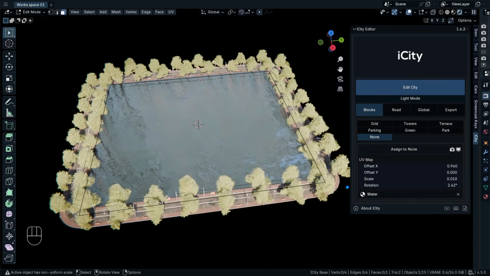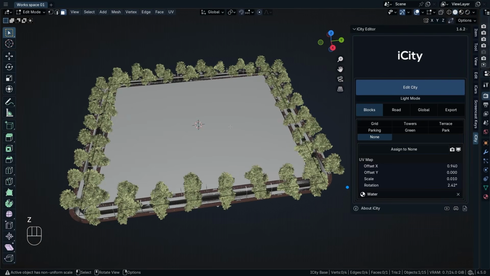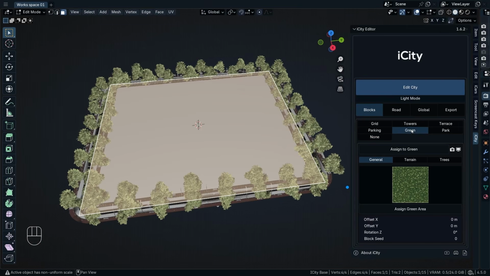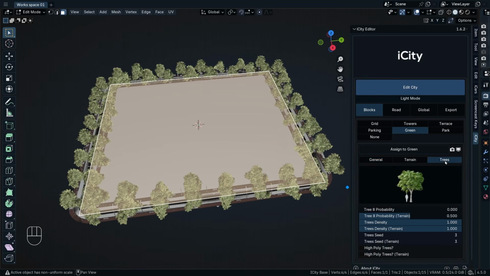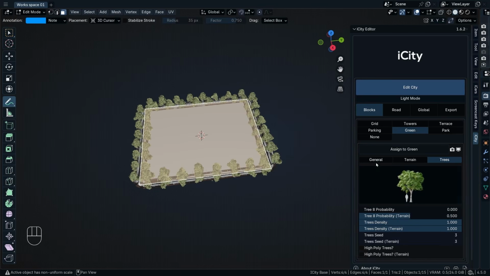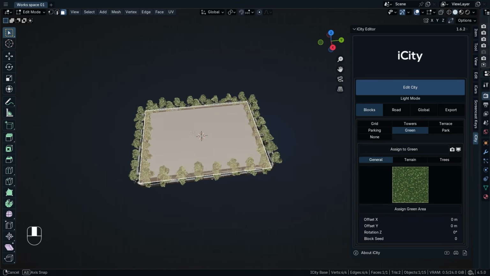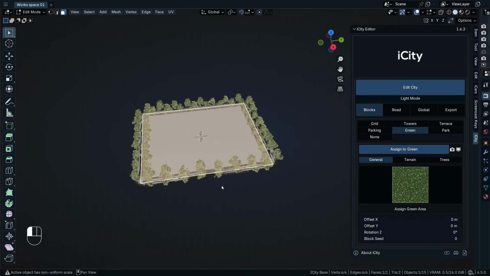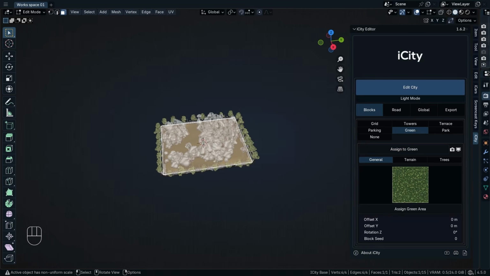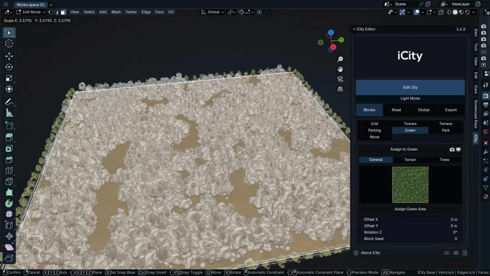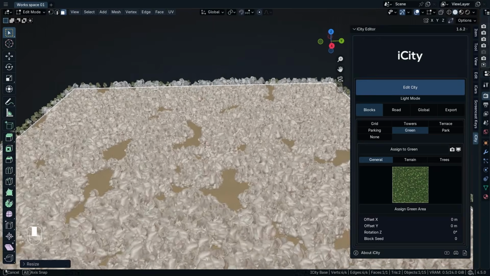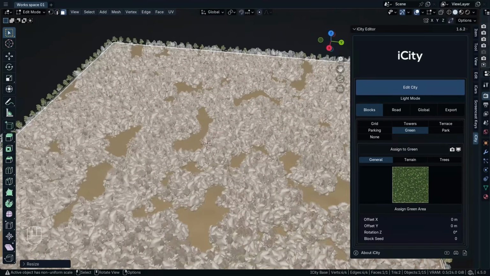So now let me just exit this render mode and talk about the green. The green is divided into three sections: the general, the terrain and the trees. As you can see, we have a lot of settings for the trees. So basically the green block, let me go to general. It's just a green area, like a forest. You can just keep scaling it and have a very big forest, okay?